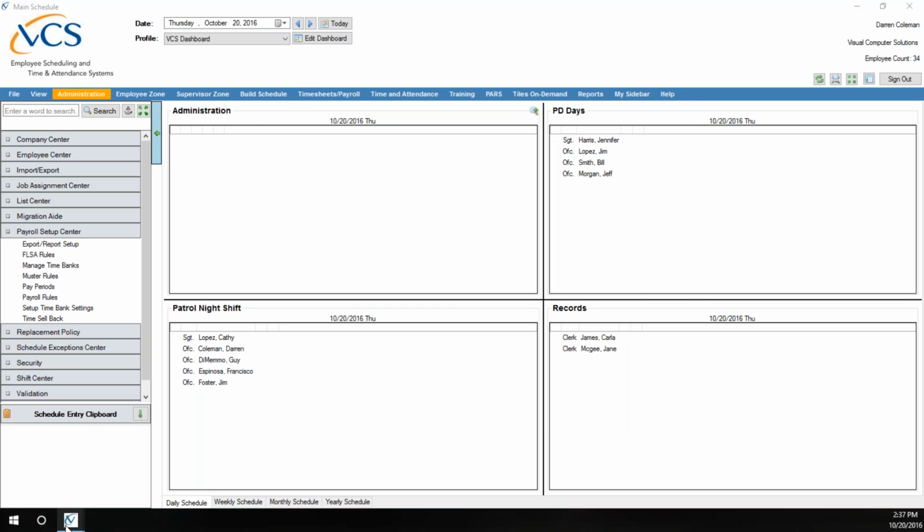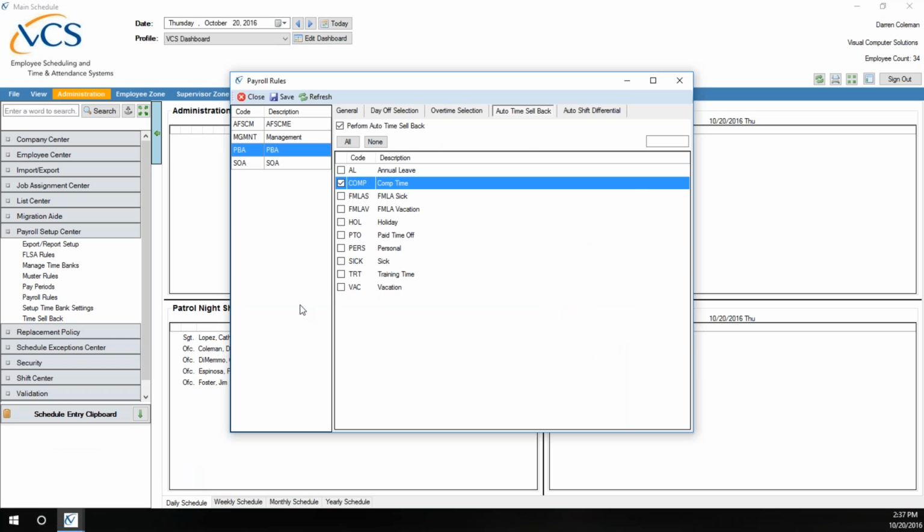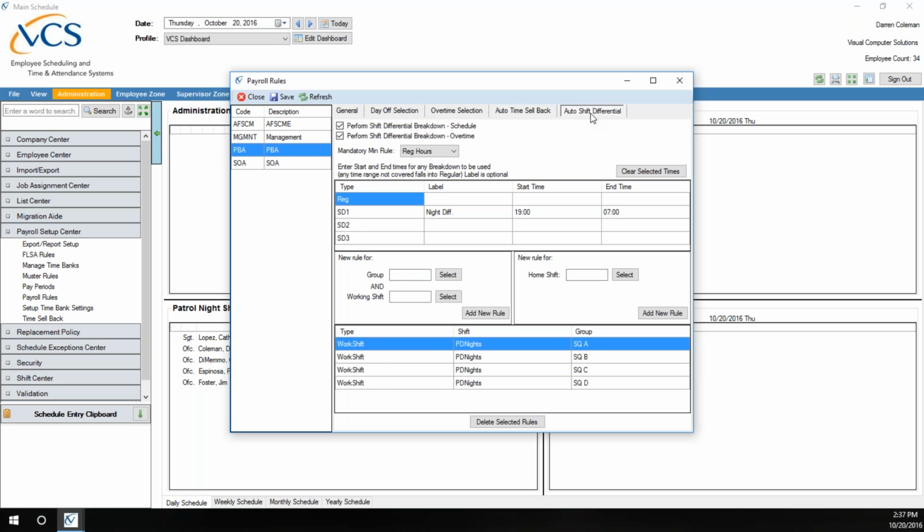Okay, so if there's no other questions on time sellback, I'm going to go to the last section here in our payroll rules. And that's for auto shift differential. So our system has the ability for us to enter rules to automatically figure out if someone should get shift differential when they work certain hours.